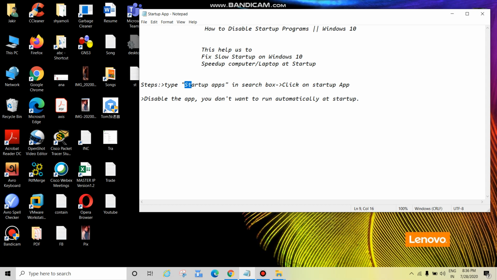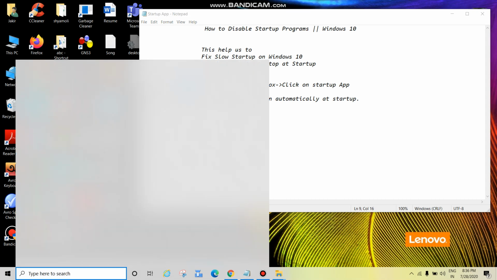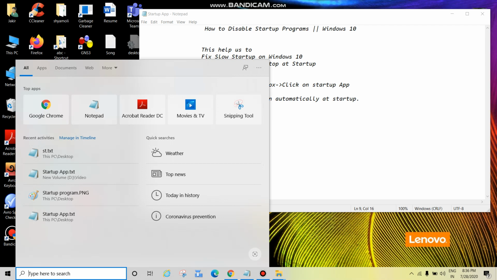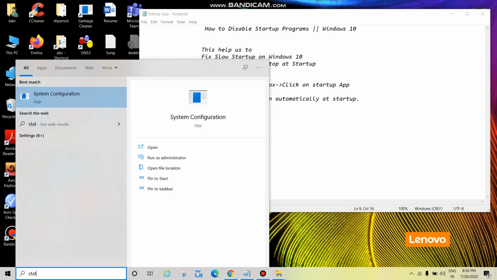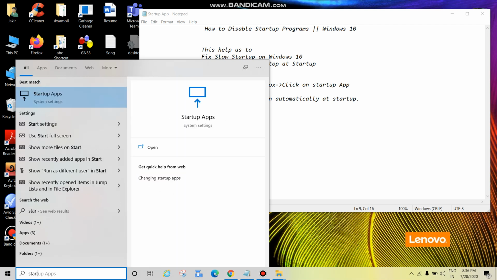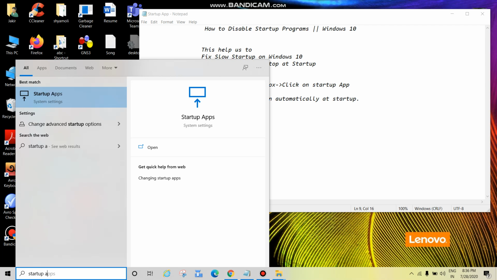Type startup apps in search box. So this is the search box, this one. Right side of the start button, type here startup. Now we can see startup apps. Click here to open.